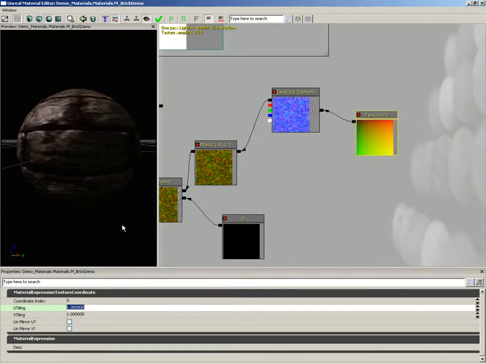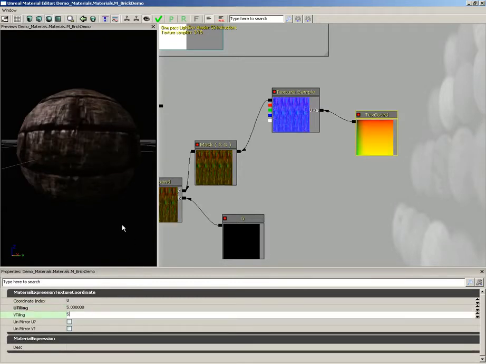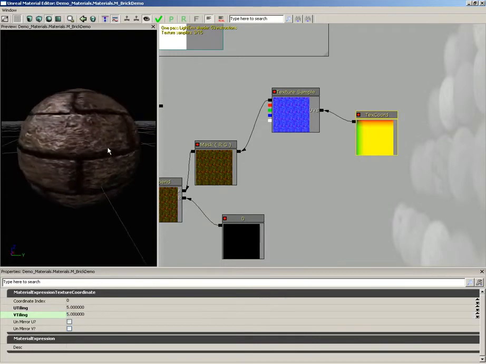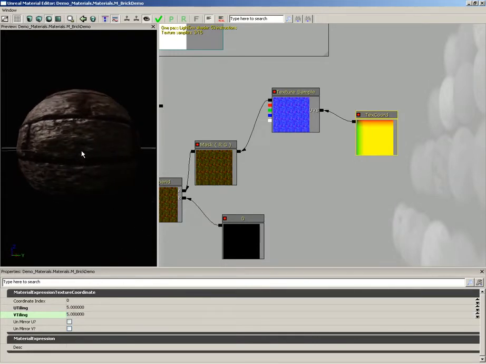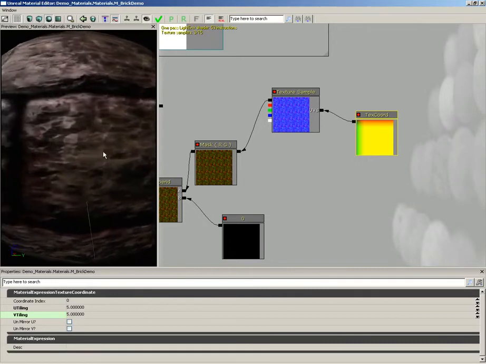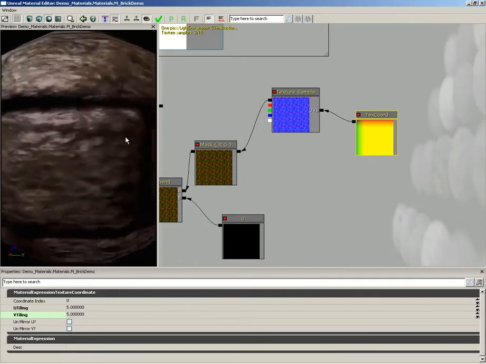Now I'm going to change our tiling. We have U tiling and V tiling. Let's set this to maybe 5x5. And now take a look at our bricks. They have all this great rich texture that you can get right up on top of, and it just looks fantastic.